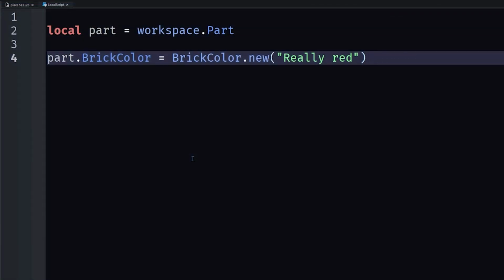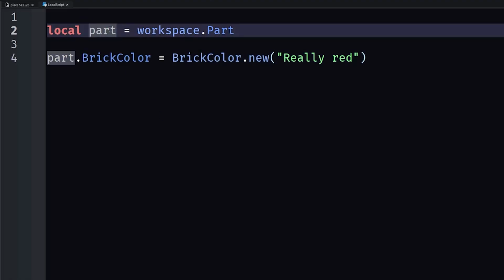So as it turns out, the client is able to load a lot faster than the server. So the reason we didn't find a part is because the server never had time to spawn in the part in the first place. So we tried to get a part that never existed there.